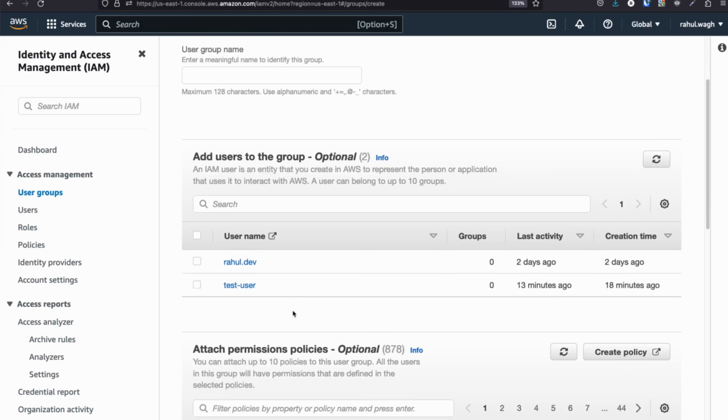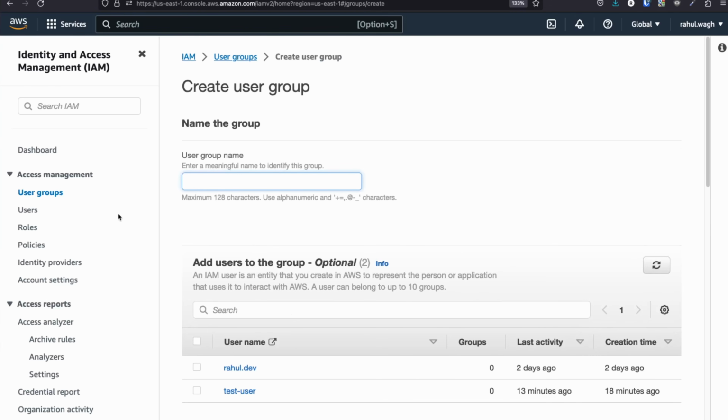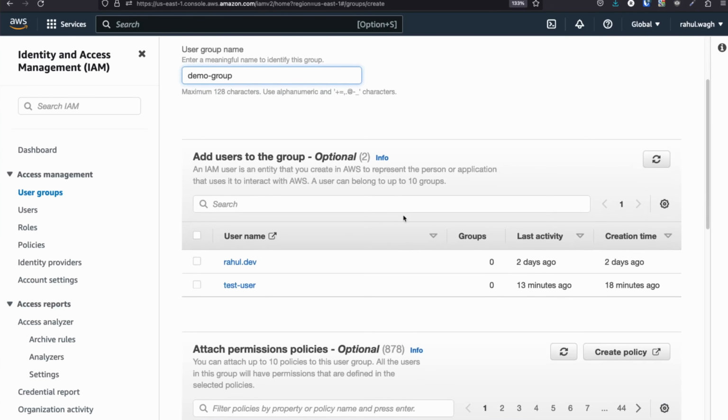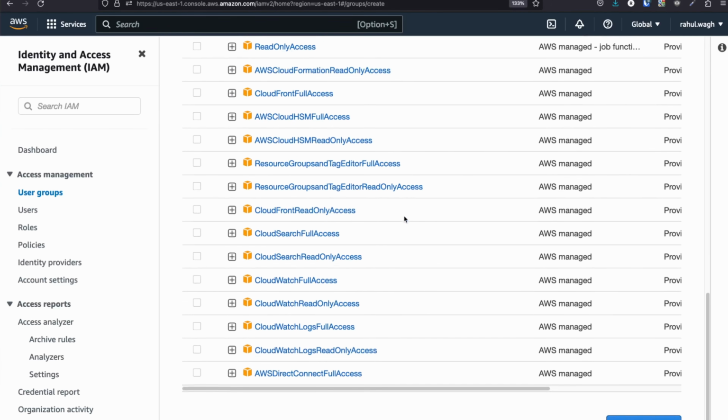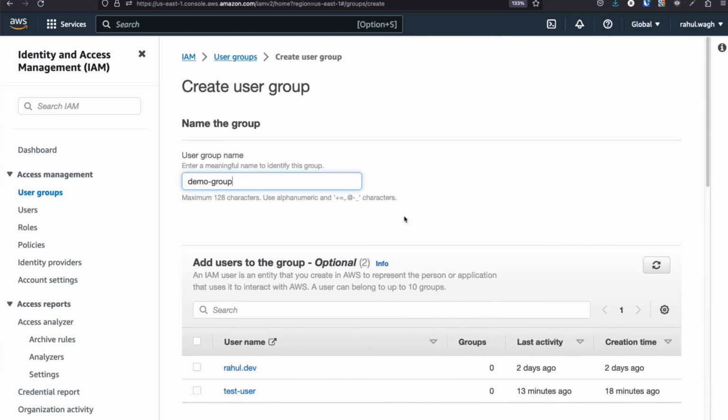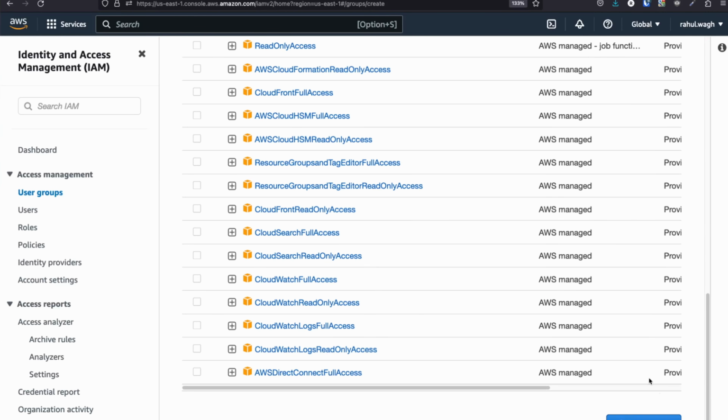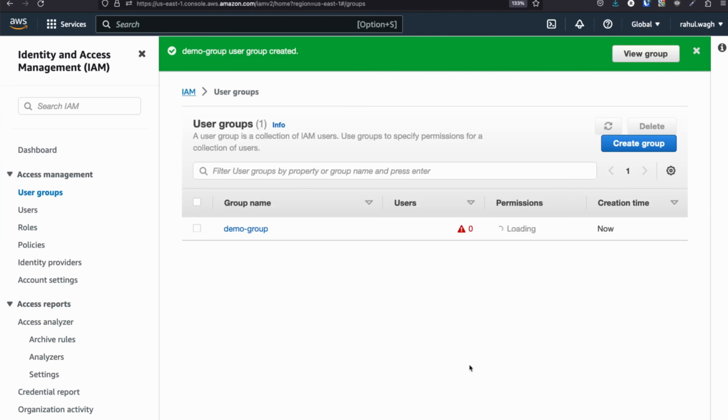Here I'm going to type the name, so let's say demo group, and then wait a second, here we need to create a group. Oh, here it is. This is the option create group, so I'm going to click on create group. And here you can see the group is empty because there are no users inside that particular group, and the permissions are not defined. So we have not created any permissions. We have just created a group.